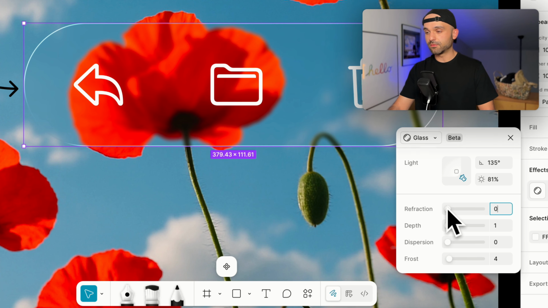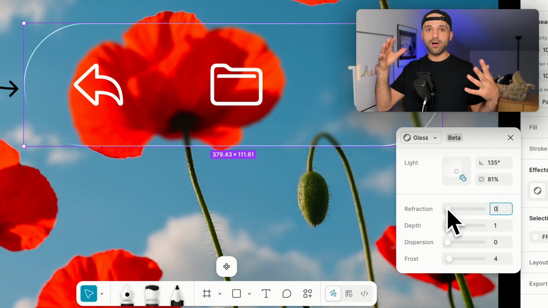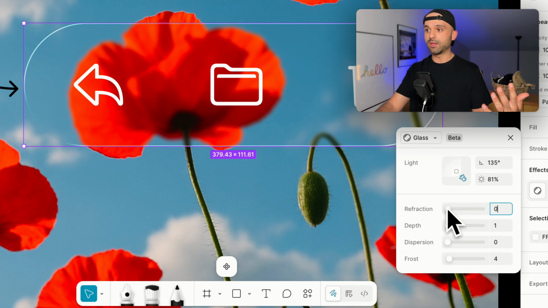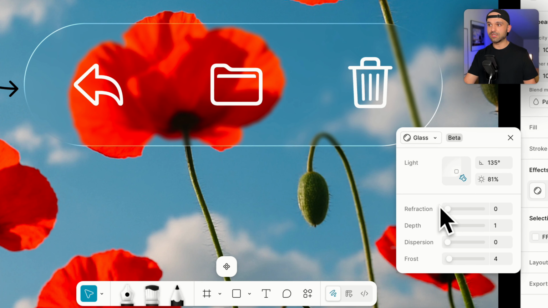Next, we have refraction. Refraction messes with how the light bends when it goes through the glass. So the more refraction, the more bend. But if I change this, we're not going to really see anything right now. That's because our depth, or how thick the glass is, is basically nothing. So let's move this up.